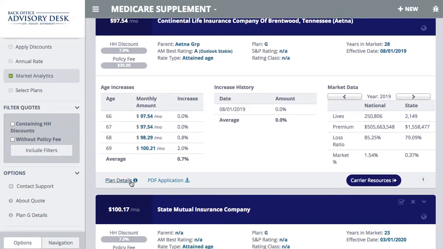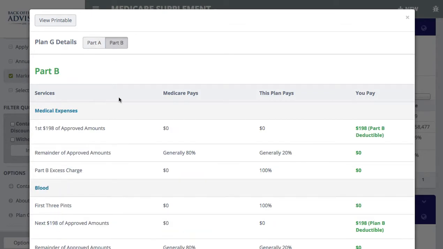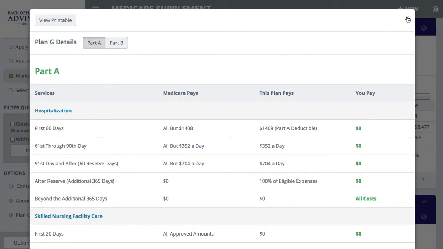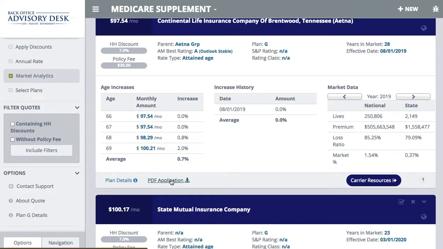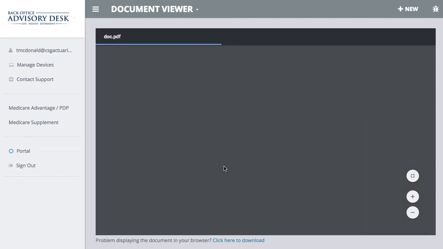We can also click on Plan Details to see our Part A and Part B details for Plan G. We can also print these plan details. We can also download the PDF application that's loaded in here for the tool. So if we go ahead and click PDF download, we'll go ahead and see this PDF as it loads here, and we can actually download the PDF application for the corresponding plan and company.